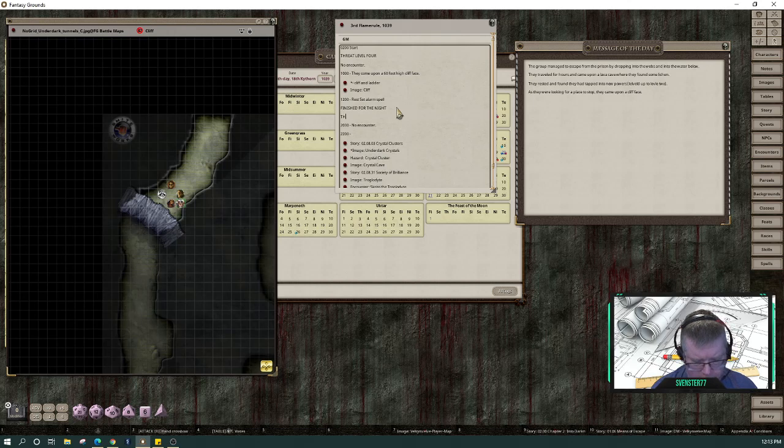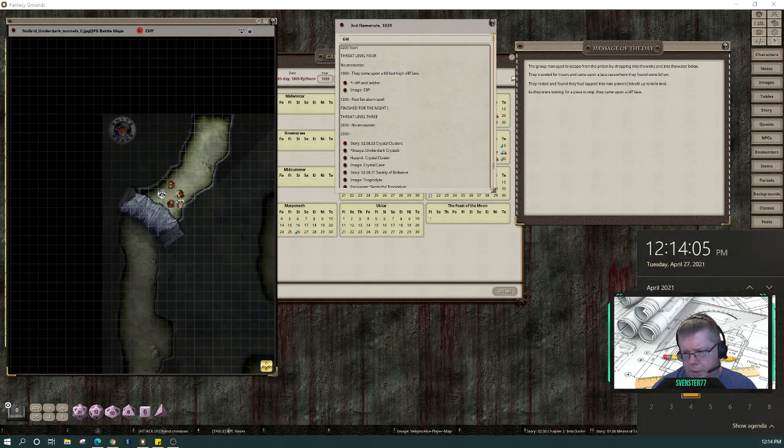So they are now at threat level 3, because there are different levels of threat that they have. If they ever get to level 0, then they're not chased anymore. Threat level 5, they are discovered. This was April, Wednesday 14th.